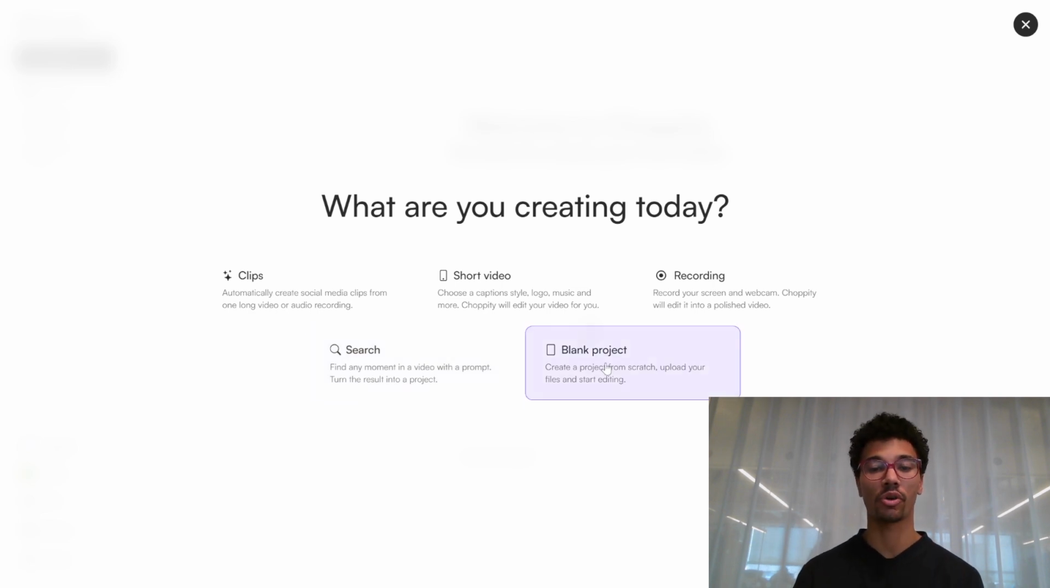Finally, we have blank project. Blank project just allows me to create a project from scratch. So if I'm a bit more of an advanced user, maybe I've used Choppity once or twice, there might be a situation where I don't need the automated features as much, and I just want to edit in a manual way. That's when I would use blank project.